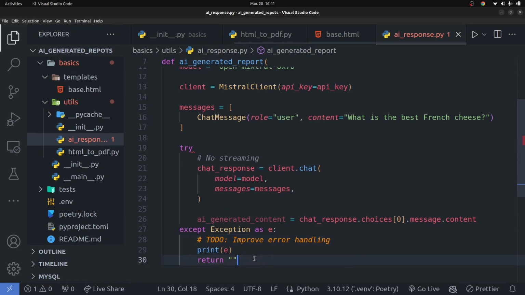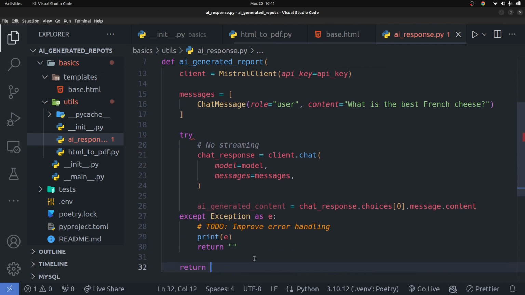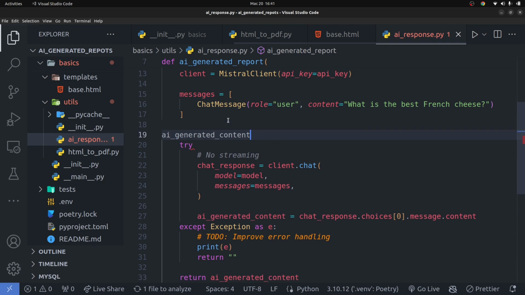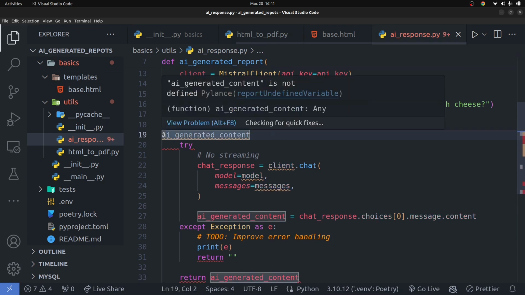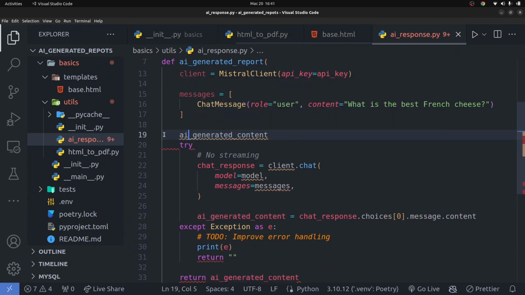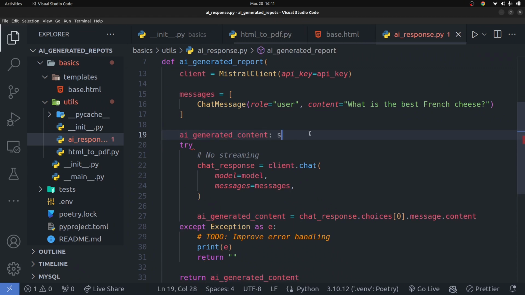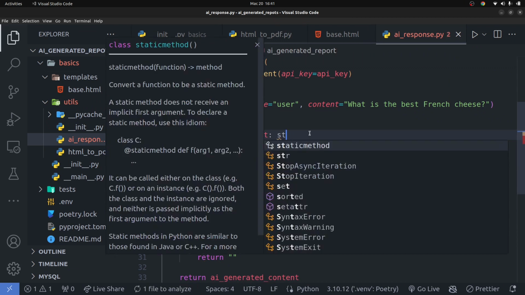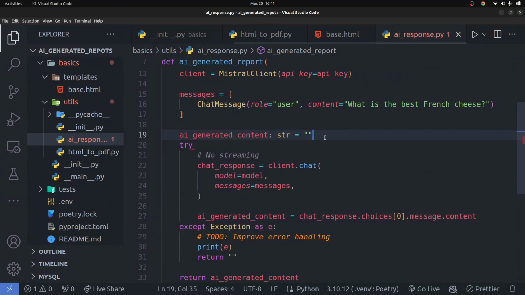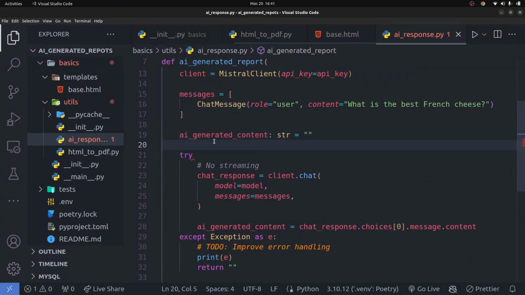Okay, so once we have them, in case there was no error, I'm going to return the AI generated content right here. And by default, the AI generated content is going to be a string, and it's going to be an empty string, right? Good. So by default it's an empty string.